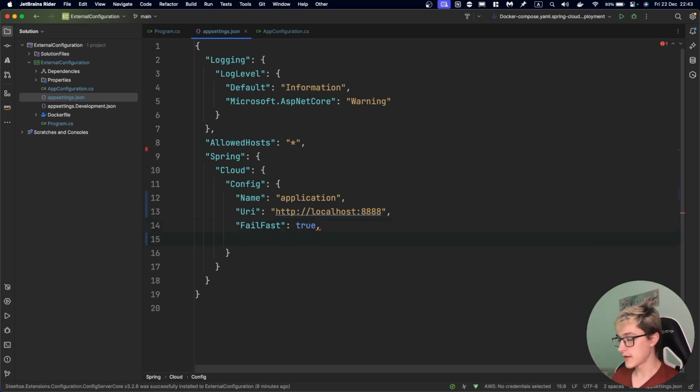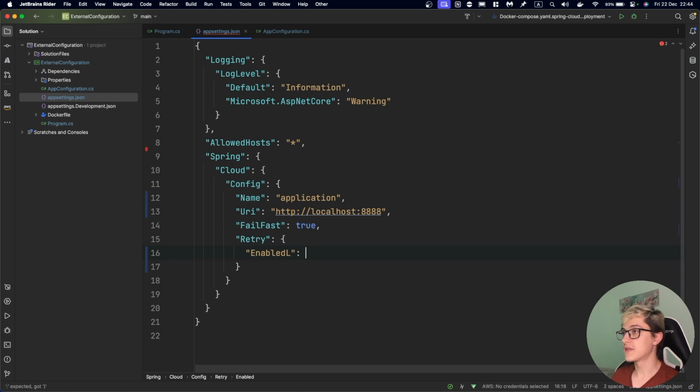The next setting makes total sense in this regard. So it's retry, and in our case, we want it to be enabled. Sorry for the typo there, so true. And it will basically retry to load the configuration with an exponential backoff. And with this, you're basically fine and ready to go.